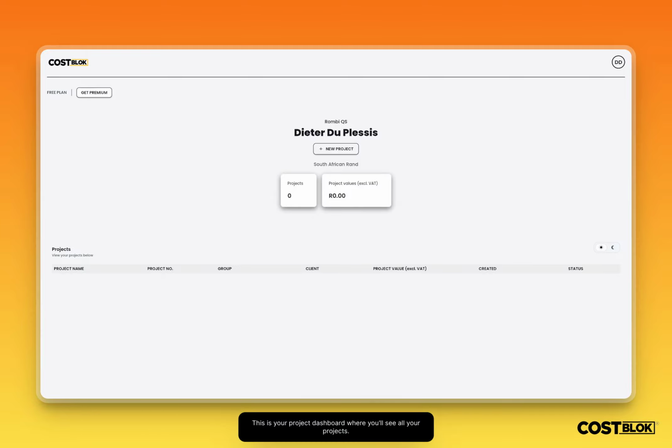This is your project dashboard, where you'll see all your projects. You've successfully set up your profile on Costblok.